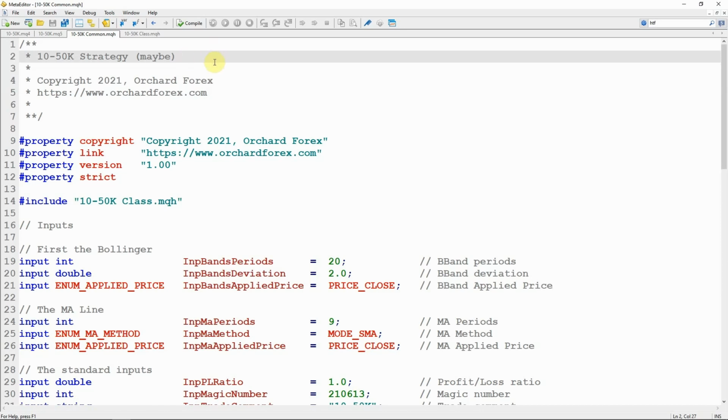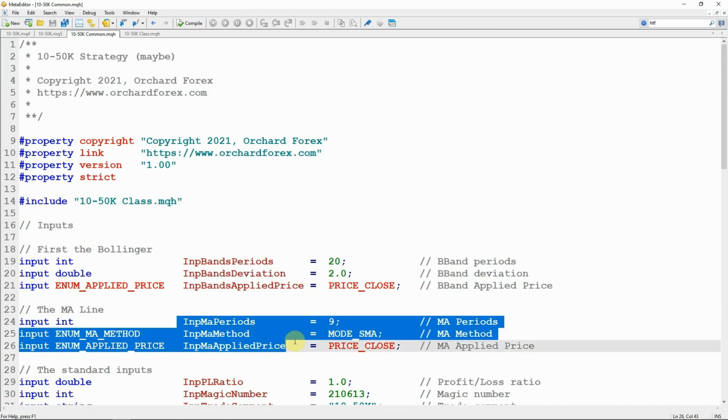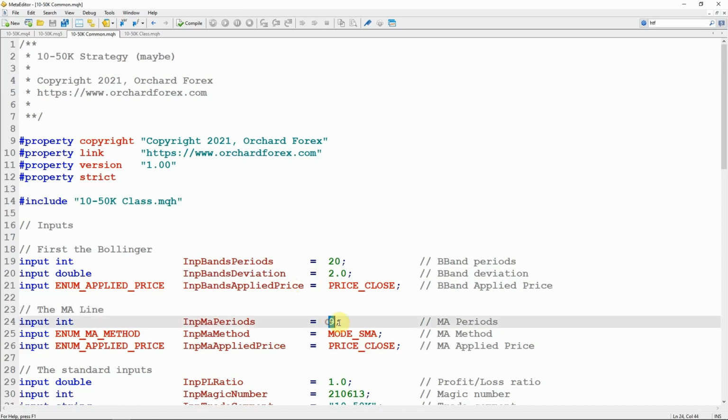Now the strategy as I built it last time enters on the price crossing the outer Bollinger Band and takes profit at the 9-period moving average. So I have the definitions in the inputs here for the Bollinger Band and for the moving average. But the part that I didn't cover last time, because we ran out of time, was that the strategy calls for closing part of the trade at that 9-period moving average and letting the rest of the trade run to the middle of the Bollinger Band.